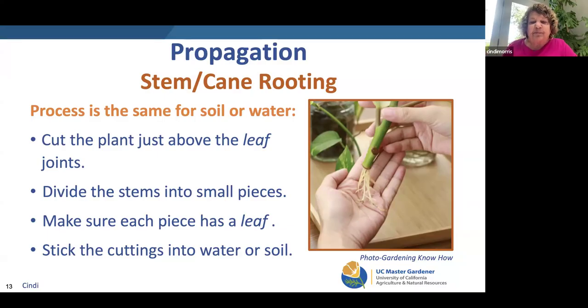We want to cut it right below a node. A node is where the leaves grow out of. The little spots where the leaves grow out of. If you take the leaves off and submerge it into soil, you will get roots instead of leaves. How about that? That's pretty good. So that's basically what you do.